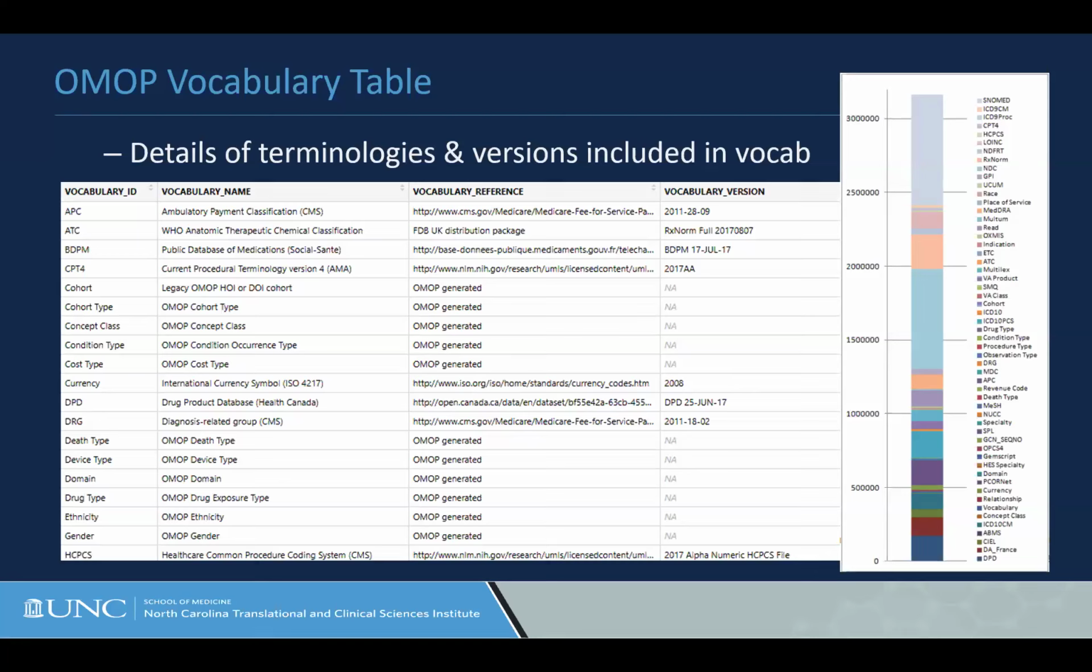In addition to the vocabulary reference and the version, you can also see several different vocabs that are called OMOP generated. That is because not only is OMOP bringing in lots of already pre-existing terminologies, but there are some aspects of the vocabulary that are necessary and not handled by existing terminologies. And so they do create some portions of the vocabulary native to OMOP and used within OMOP.